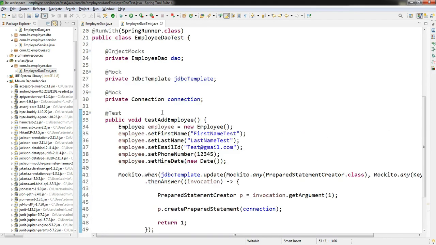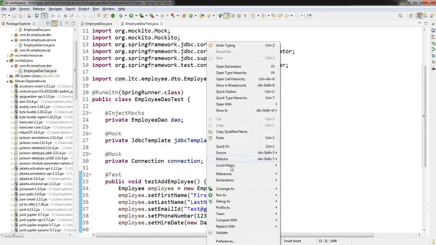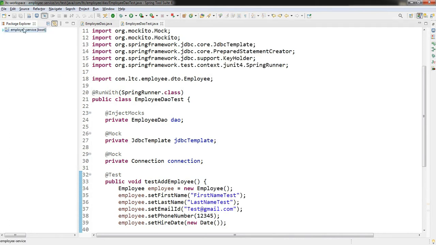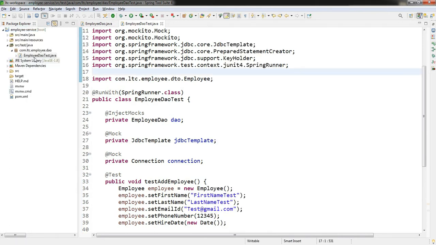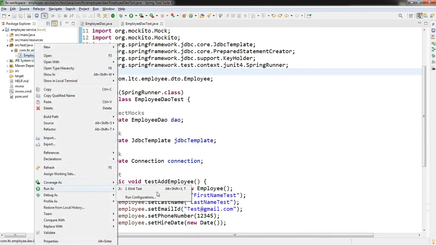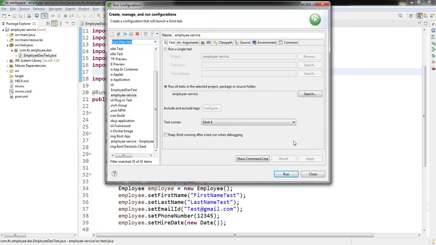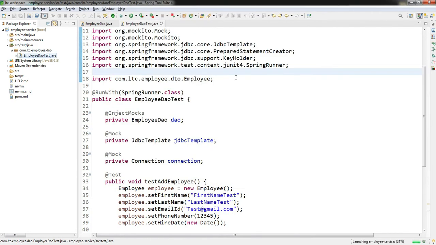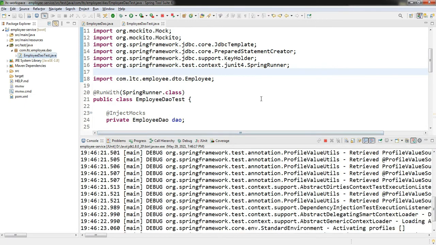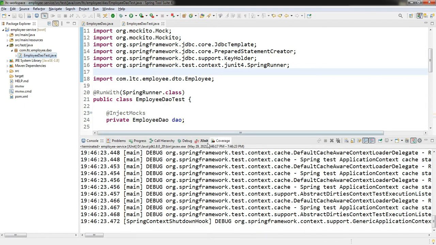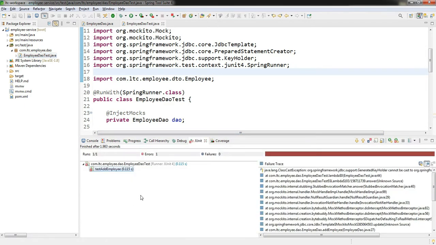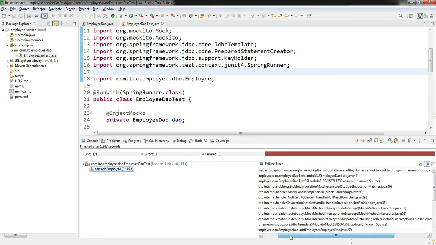Once we write it like this, we can go here. We can select Run As JUnit Test. If you see the run configuration, here we have to select JUnit 4 and run. Okay, once we run that, here we can see one test case. There is an issue.